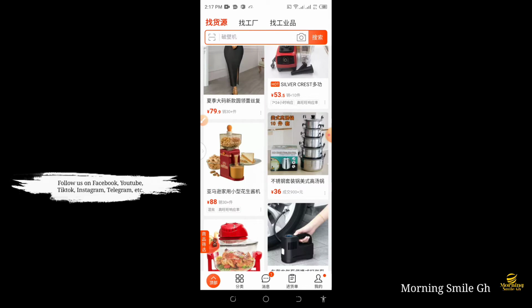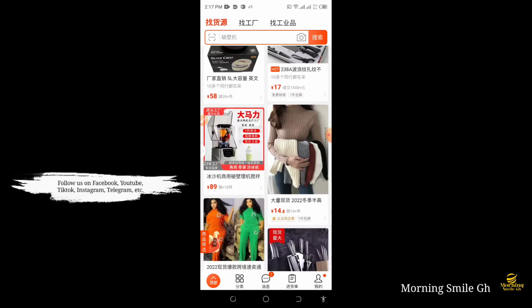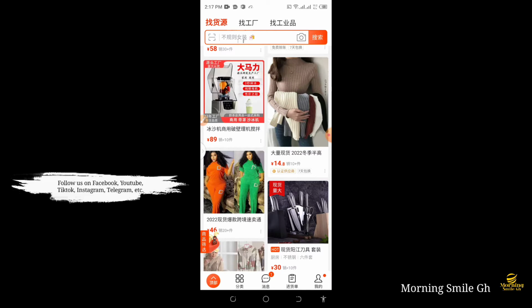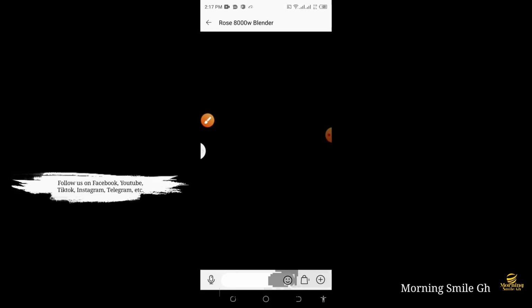In my case, for instance, I have already sourced for my supplier that I want to order from. So if you are on the 1688 mobile app and you have had a chat with your supplier, what you have to do is to hit on the message part, just as you can see, that is the message. So I tap on it to open. This is the supplier that I want to order from, this very one. I have renamed it so that I don't forget the suppliers that I want to order from, with a name of my choice that I can recall. So I tap on the link.